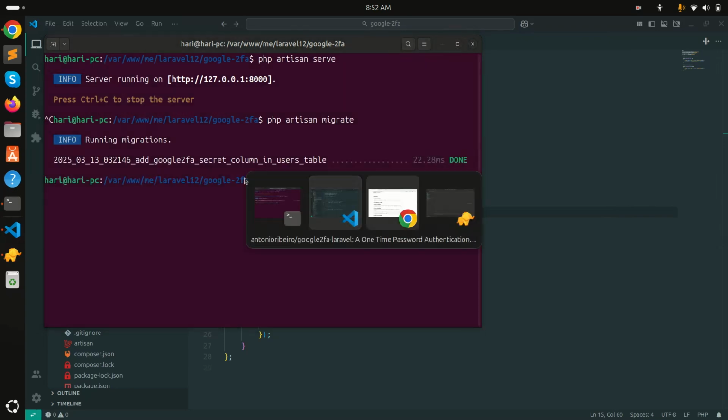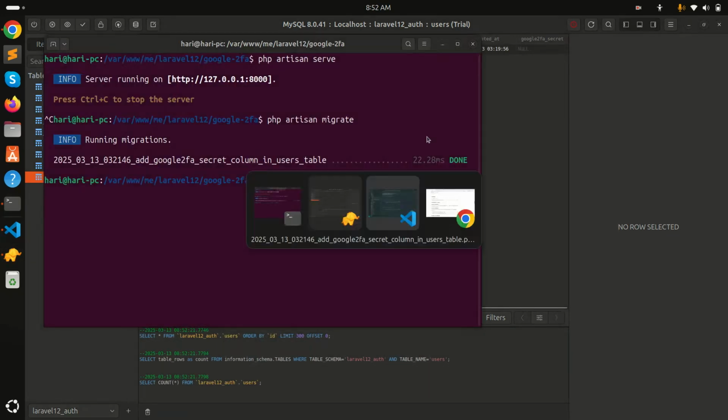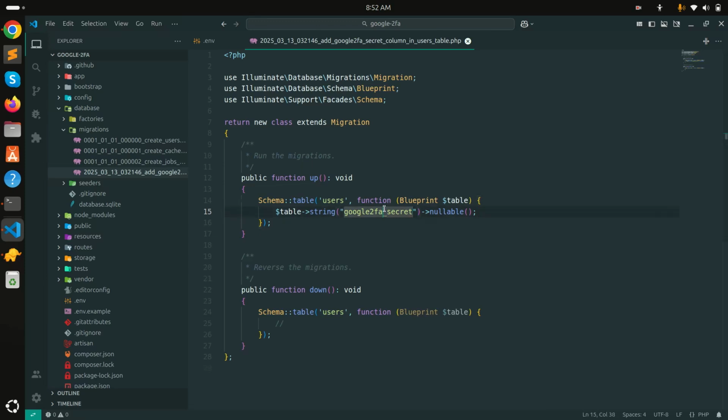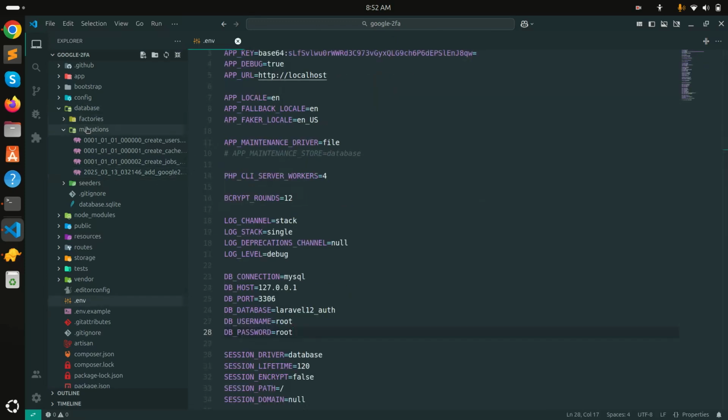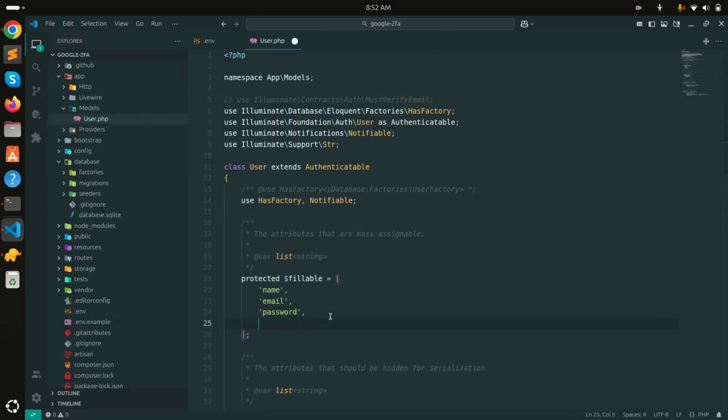Okay, migration run successfully. Let me go to the users table, and if I scroll down, you can see that the Google 2FA secret column was added over here. Okay, so now what is next? Let me go here and copy this column. Let me close this file and go to the users model, and let me add it over here.